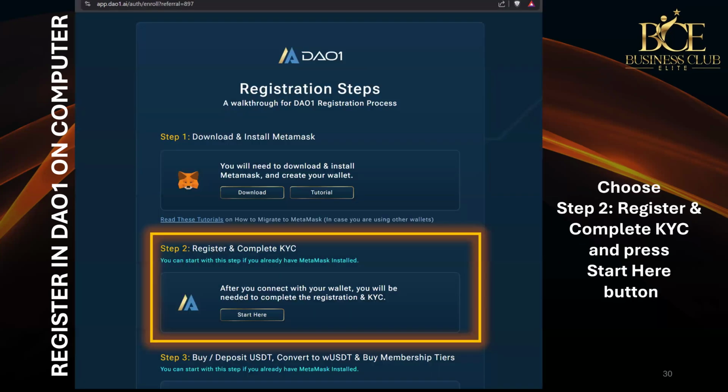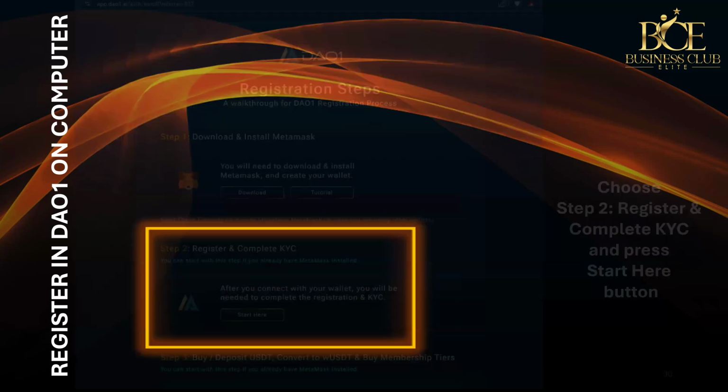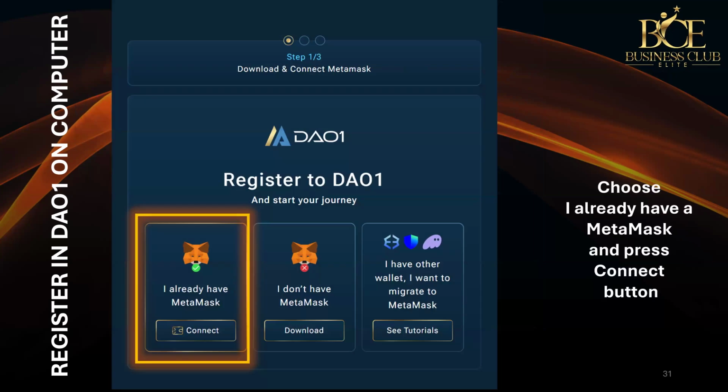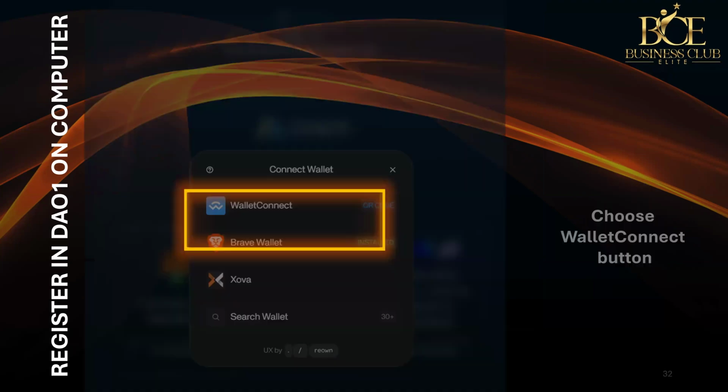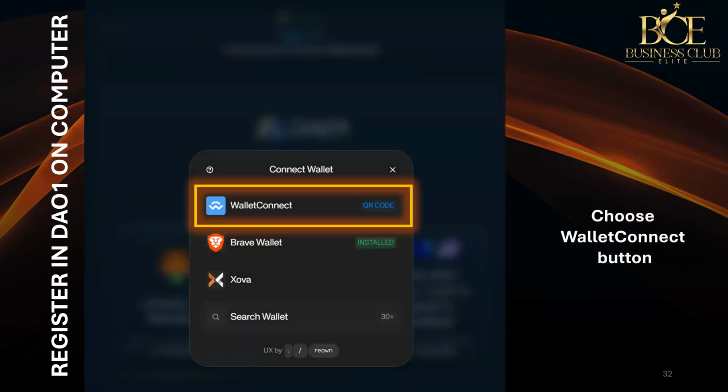When you do that, you come to the next page. You have already installed MetaMask. In our case, it's the Xova. So step 1, we step over to step 2, register and complete KYC. Click on start here. Here, you already have MetaMask. In our case, it's Xova. Click on connect. And here, now you're on the computer, you're going to connect this to the app in the phone. So then you click Wallet Connect, not Xova.